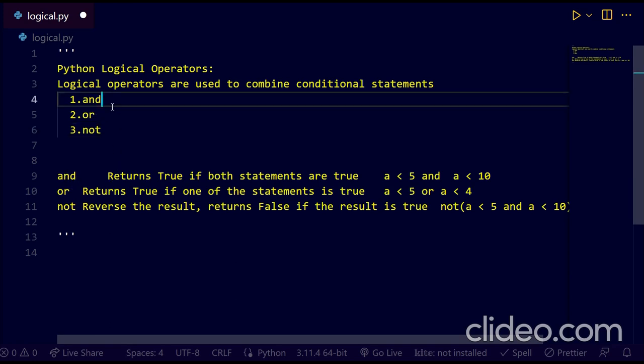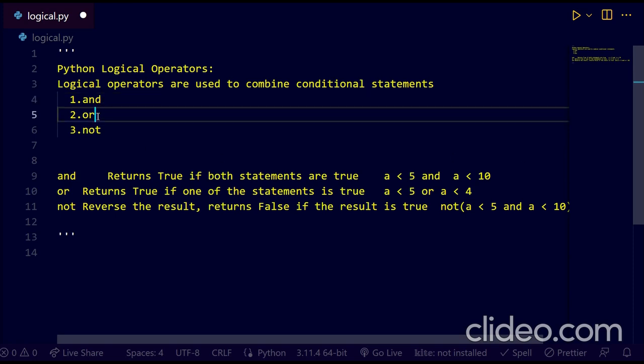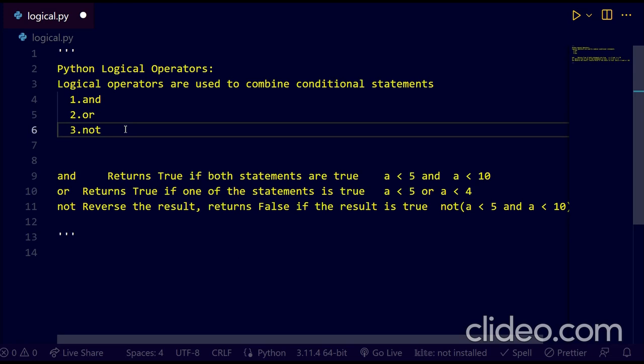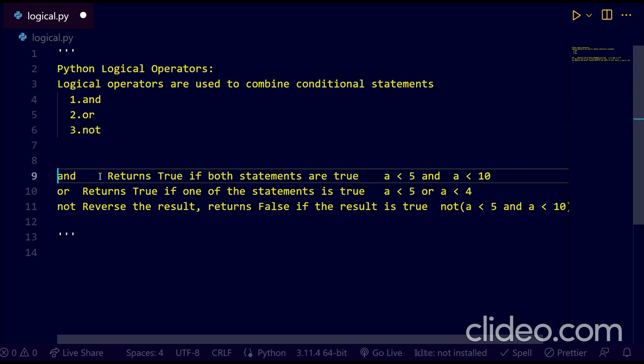In an AND operator, if both the statements are true, then it returns true. In an OR operator, if both the statements are false, then it returns false. If any one of the statements is true, then it returns true in the OR operator. NOT operator means if the condition is true, then it always produces false. If the condition is false, it returns true. It's the opposite.